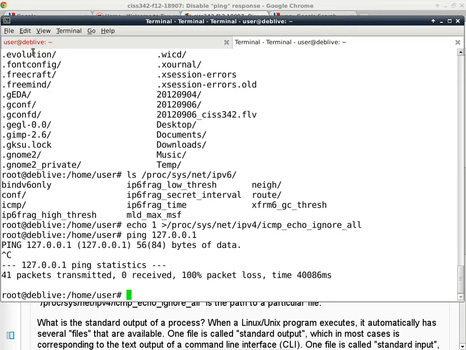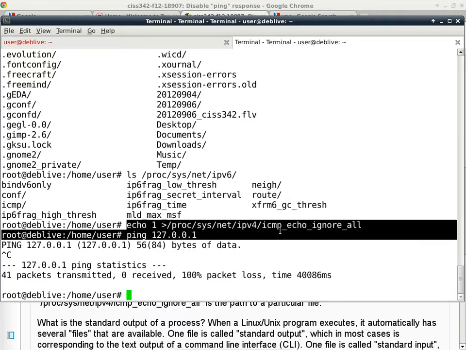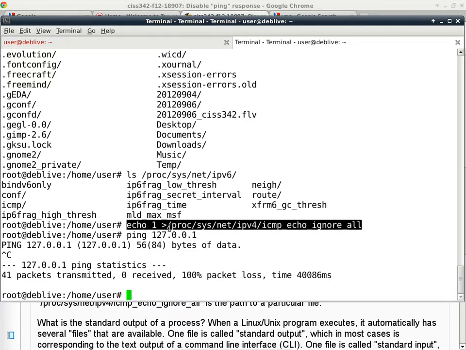Okay, so I'm going to do a Control-C, and this time, guess what? I have 100% packet loss. Was that expected? Yes. So that's good. It means it's working. But now I want to focus on this command, which doesn't seem to be very difficult, but it really illustrates a lot of concepts in Linux and Unix type of operating systems.